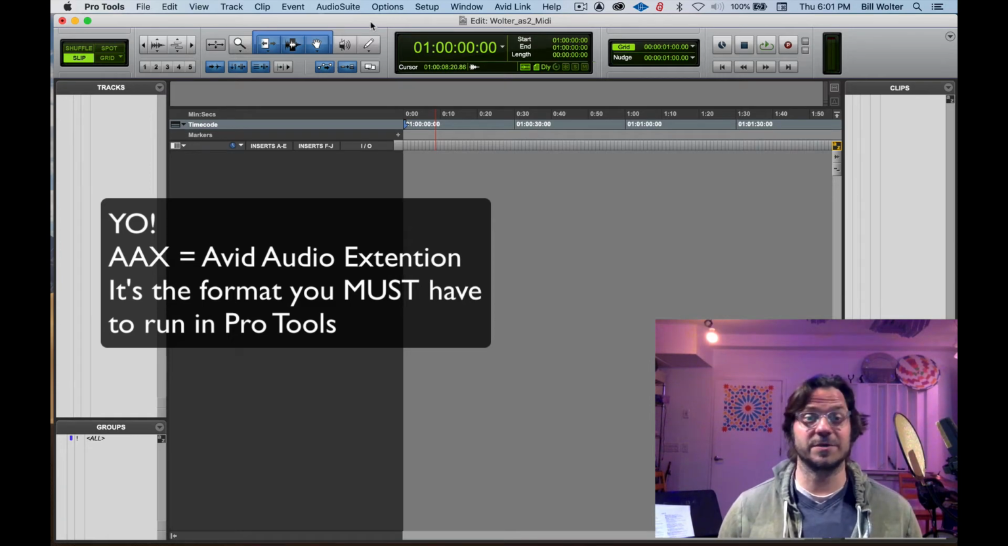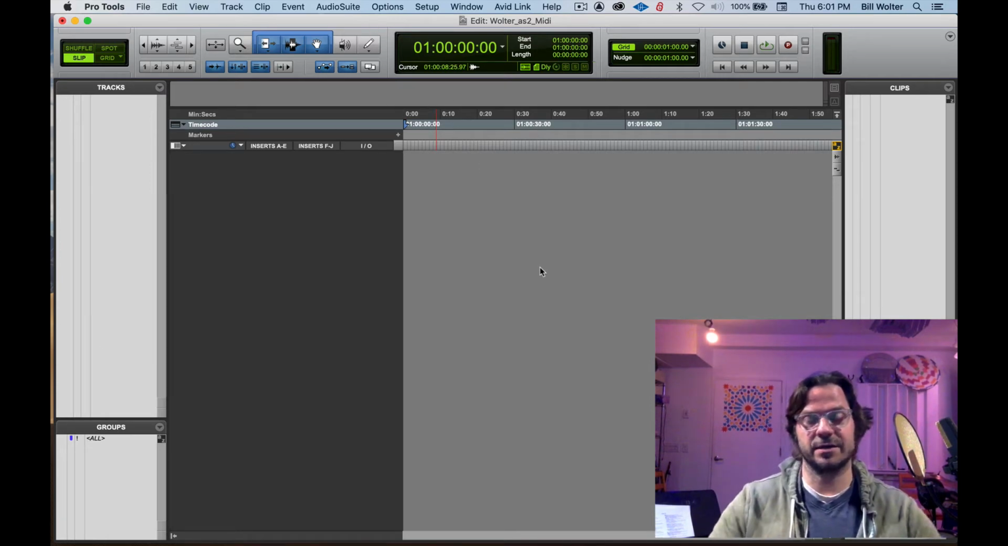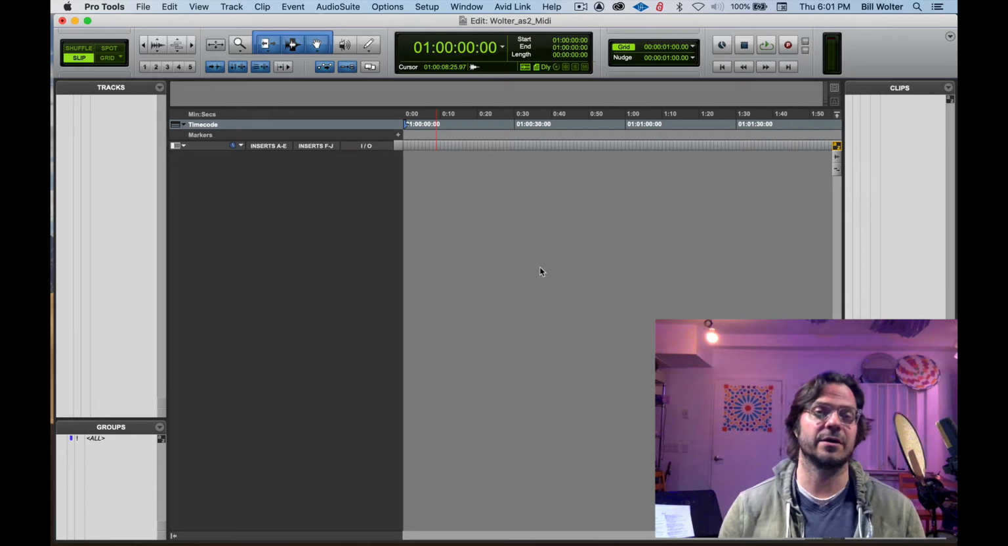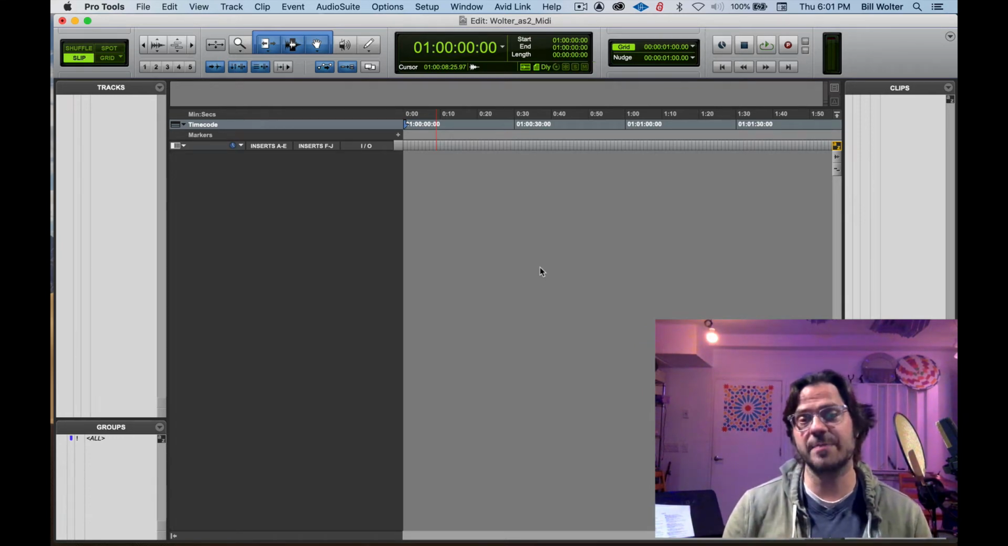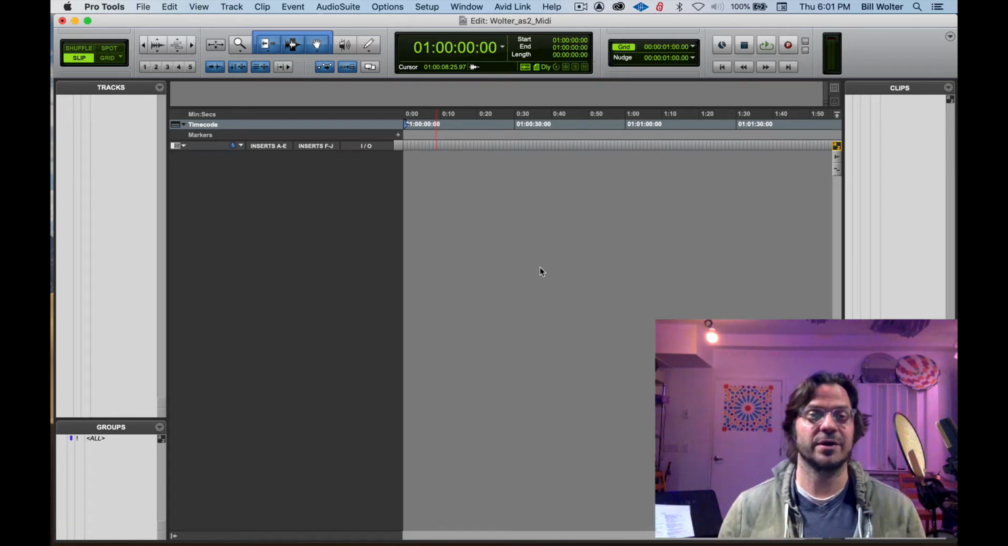So I've just launched Pro Tools here. Blank slate to set up MIDI. I want to start from this basic session to show you all the steps you need to do before you even consider working with MIDI. So I'm in slip mode here, and there's no tracks. There's not really much happening.